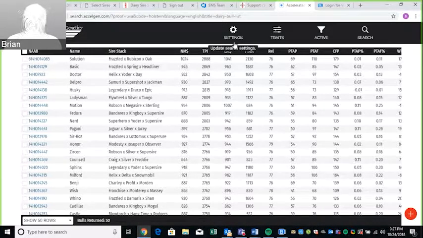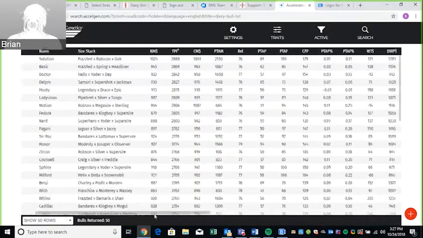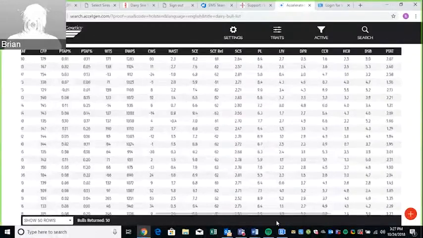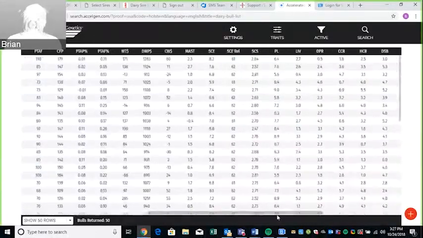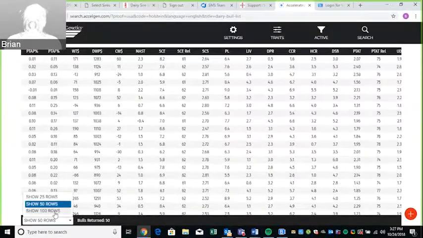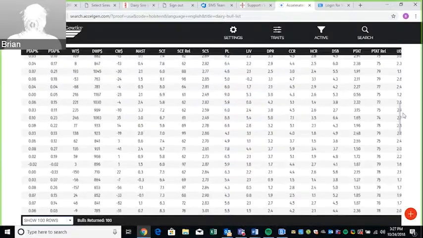So again, just getting started here, you can see a much bigger list, much more information all on the screen at the same time. Again, there's a scroll bar here across the bottom. You can scroll left and right. If you want to see more bulls at a time, you can expand that and show more bulls on the screen at a time.